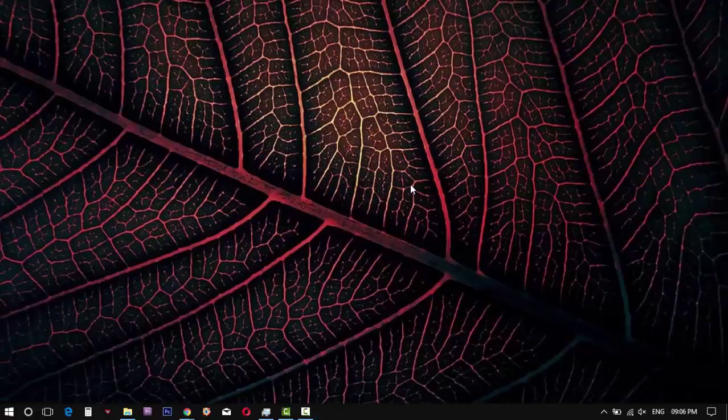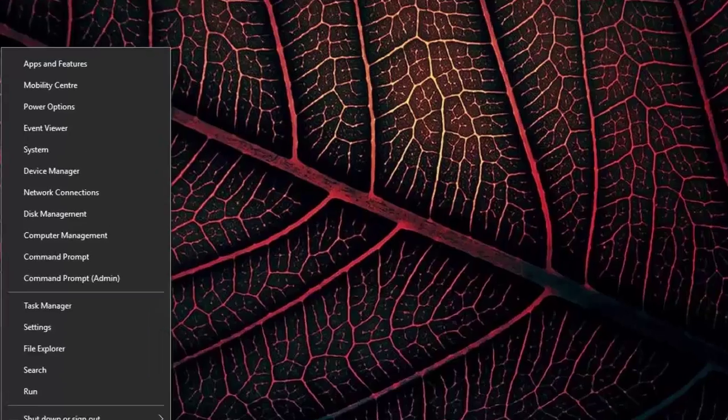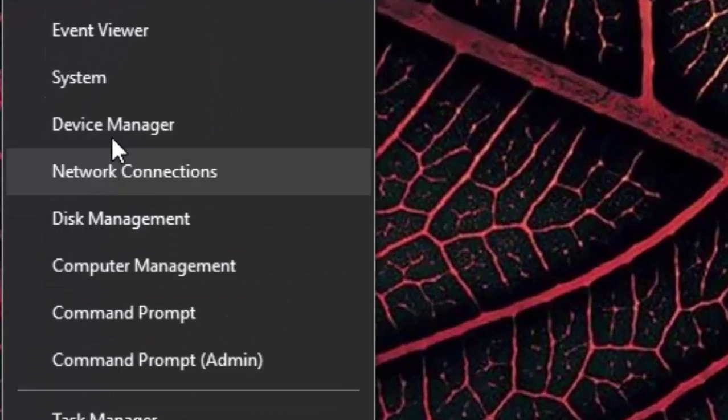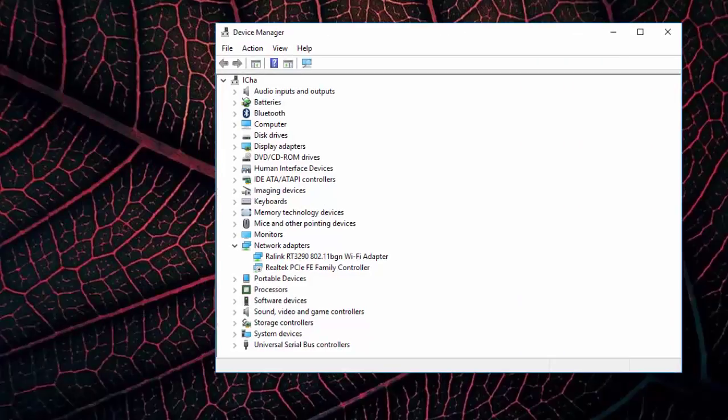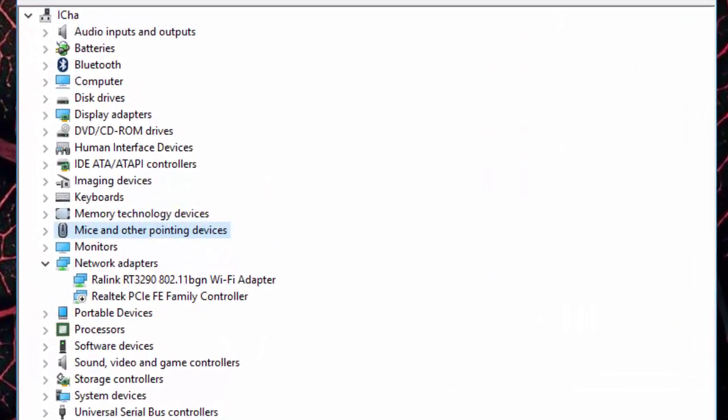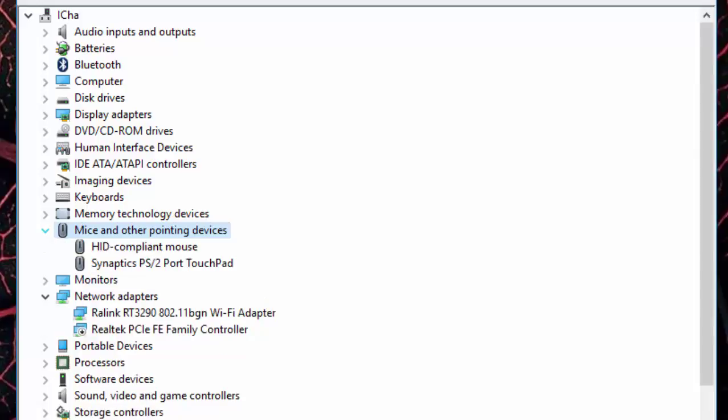Also you can try the following method. Right click on the start menu. Click on device manager. Go to the pointing devices section. Now click on touchpad properties.